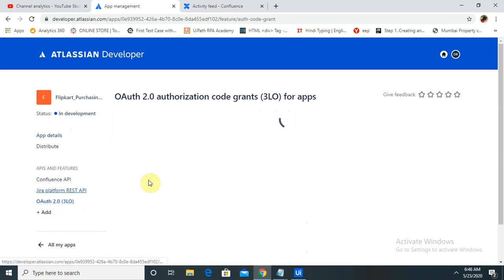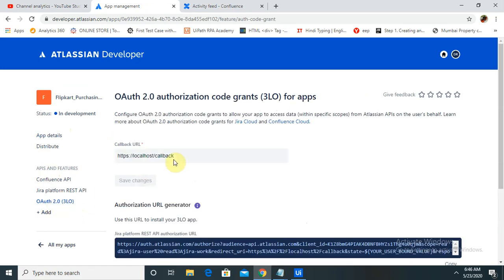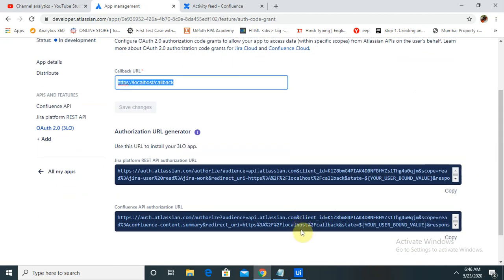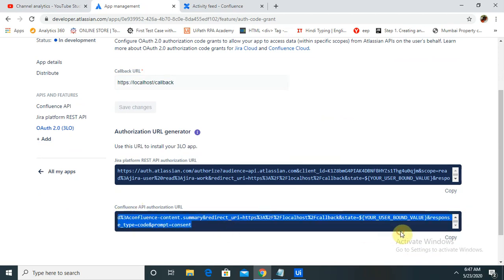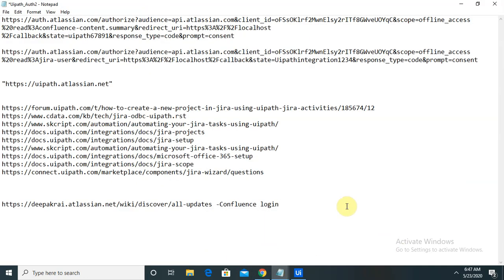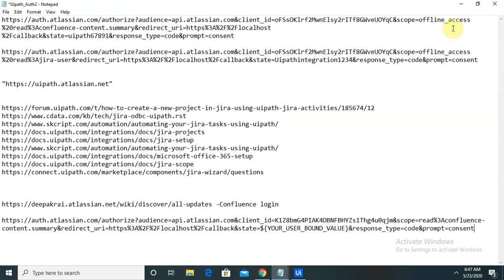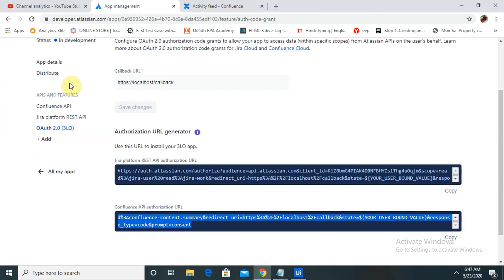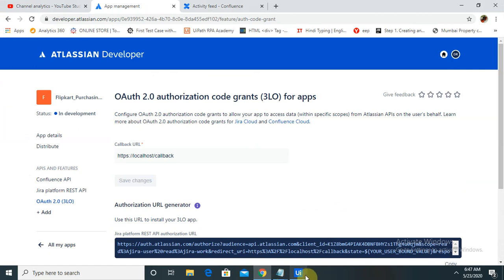For OAuth 2.0 in the Confluence portal, click on this and write https://localhost/callback. When you write this and click on save, it will generate two keys, one for Jira and the other for Confluence. Copy this key, and we need to perform two changes on it. After performing them, we will get the refresh token. So let me show you in UiPath.